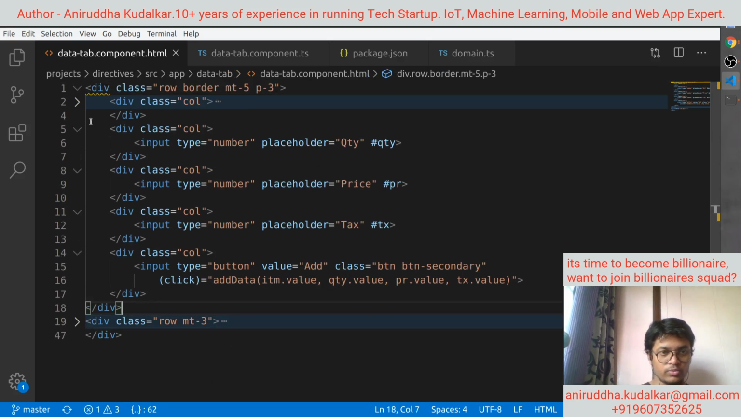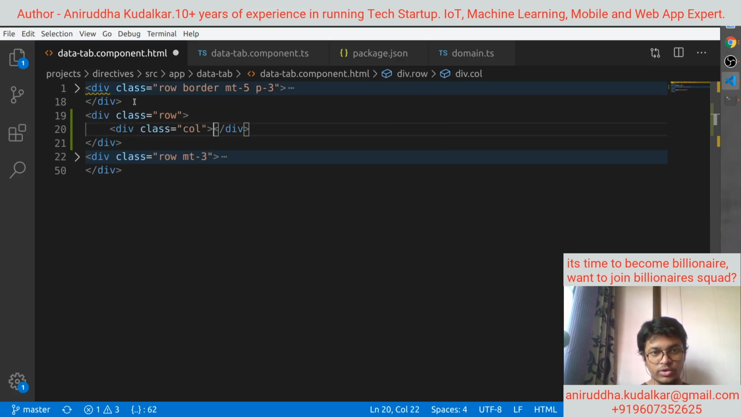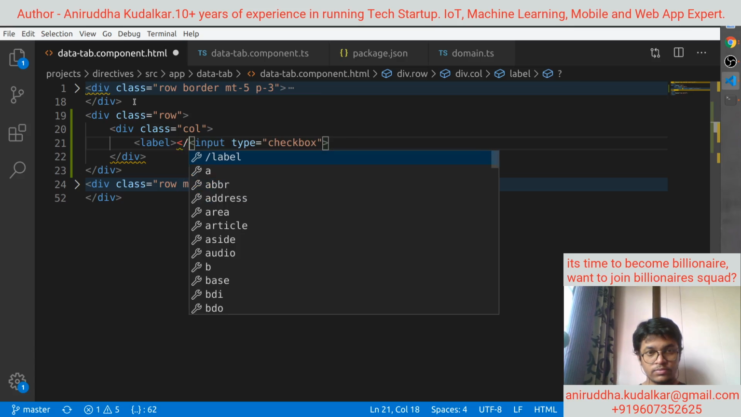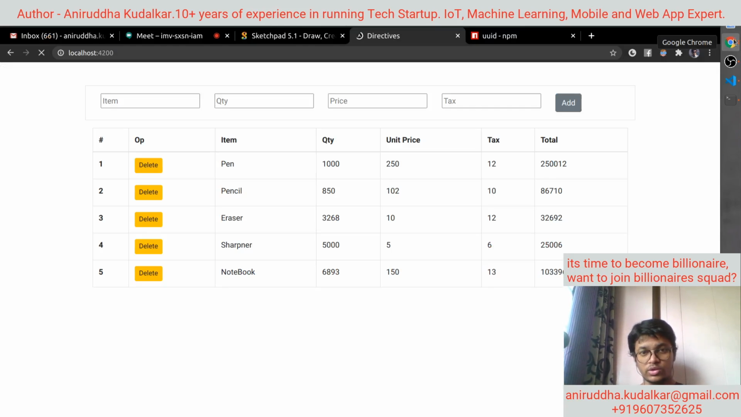we can have one more row. .col, and I can say input type checkbox. Here I can say value. What is the value? We don't need value, forget about that. Here we need label, say total. Do I want to show total or not?